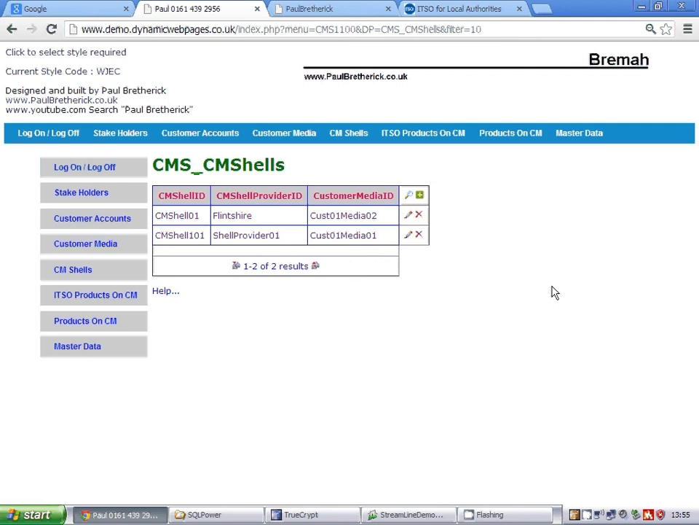The dynamic web pages, if you have a look on YouTube, my videos, and search on Paul Bretherick and dynamic web pages, you'll be able to see how easy it is to extend these various screens to incorporate more fields and more pieces of information about each of the various entities within the system, but also adding functionality onto the menu structure. All that's available.